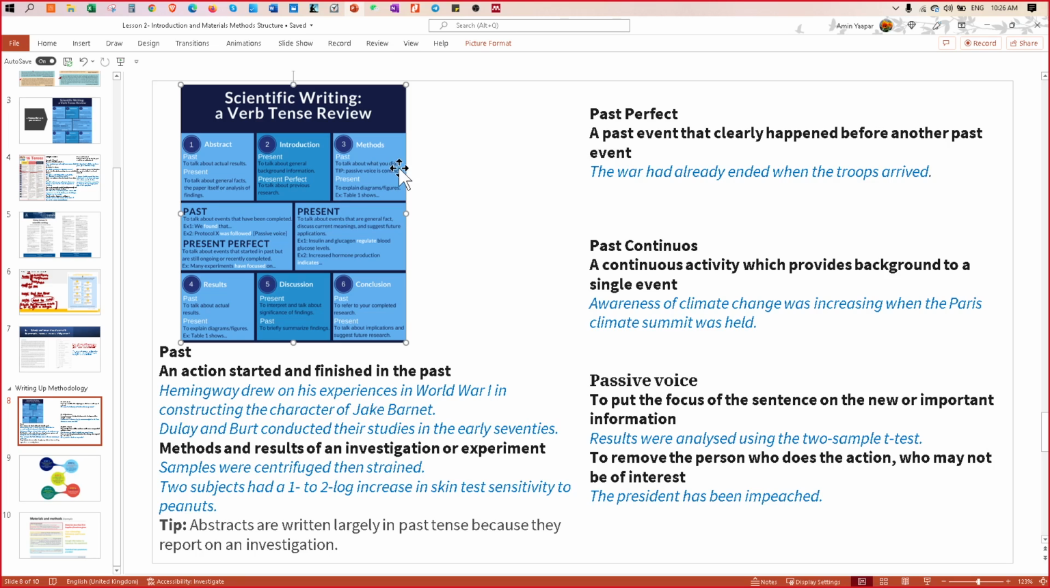All right. So the tenses that we use here is mainly past tense. All sorts of past tenses. There's the simple past tense, to state action that started in the past. So I put some description here. For example, the simple past tense in the method: Samples were centrifuged, then strained. Two subjects had a 1 to 2 log increase in skin test sensitivity to peanuts, something like that.